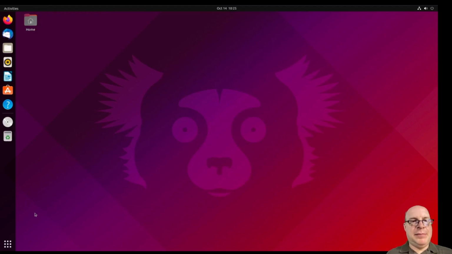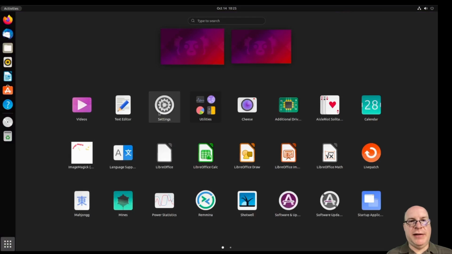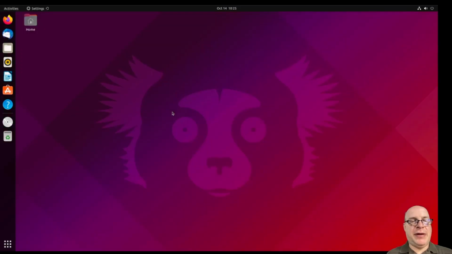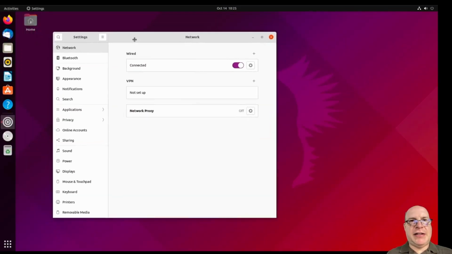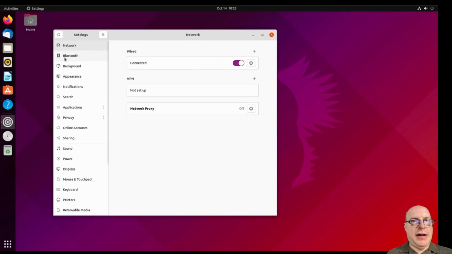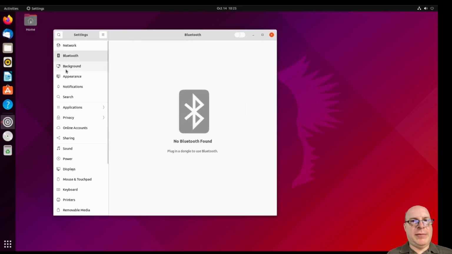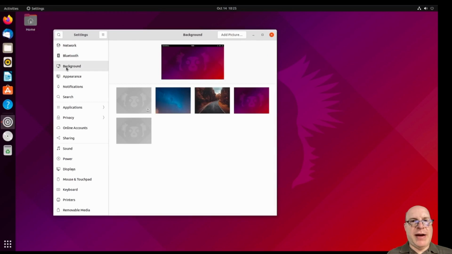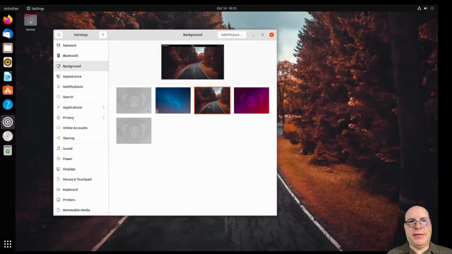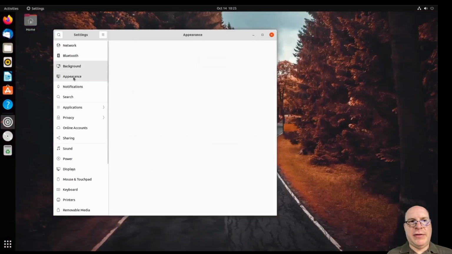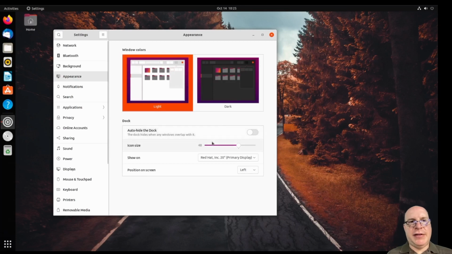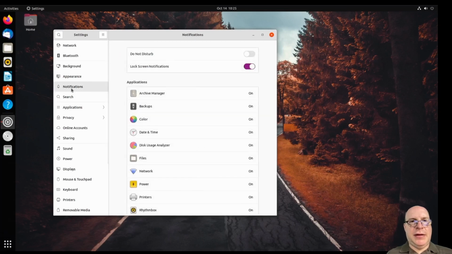Okay, that's how ZFS works in a very superficial way. Yeah, it's very powerful. Let's open up the settings app here. So you got network, you got Bluetooth, you can change the background here. Oh, I like this one. A nice fall scenery. Appearance, we've got light and dark, usual stuff.